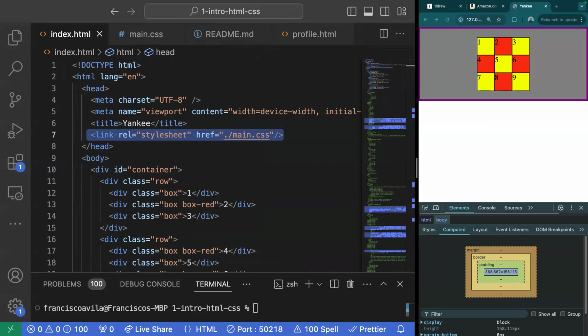Does anyone have any questions regarding linking or why we're isolating our code this way? Okay.